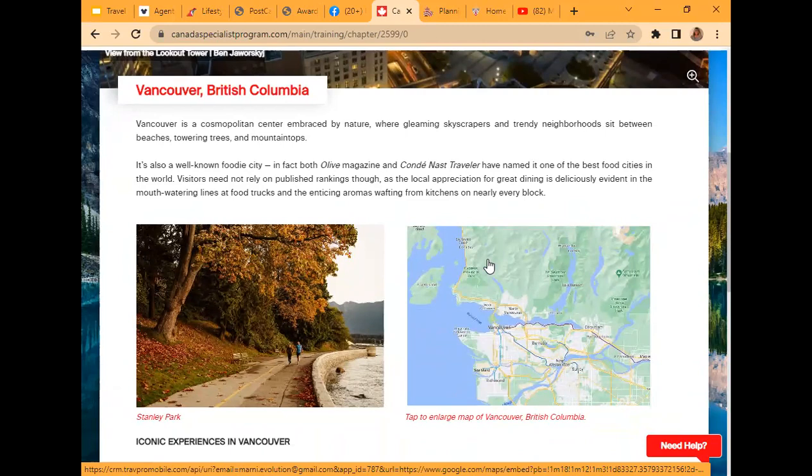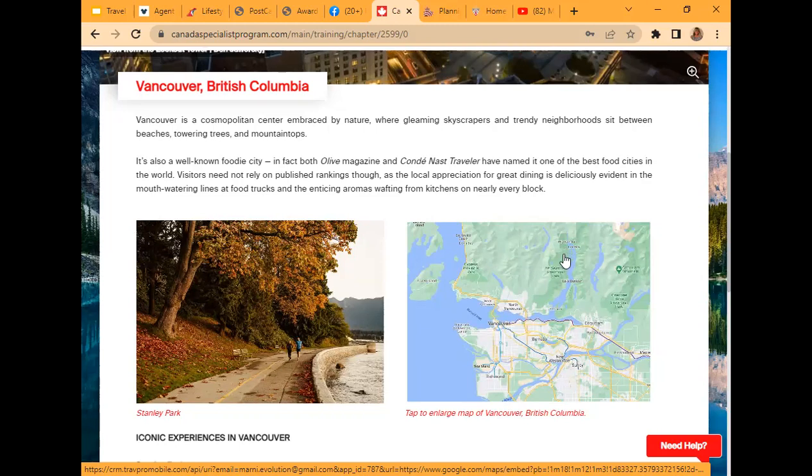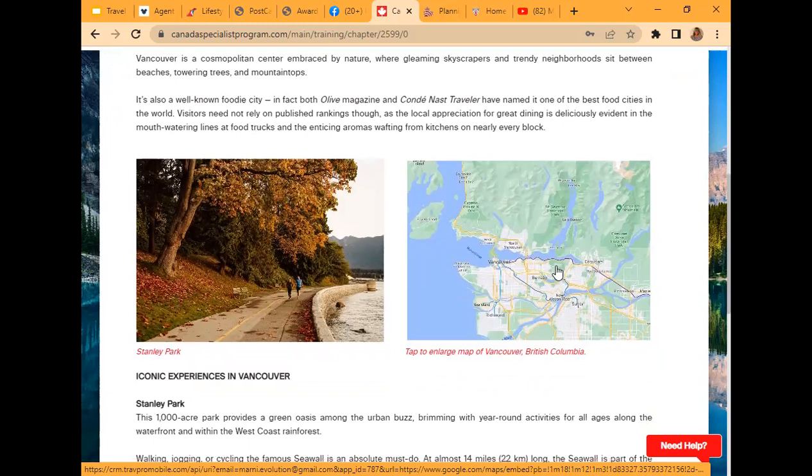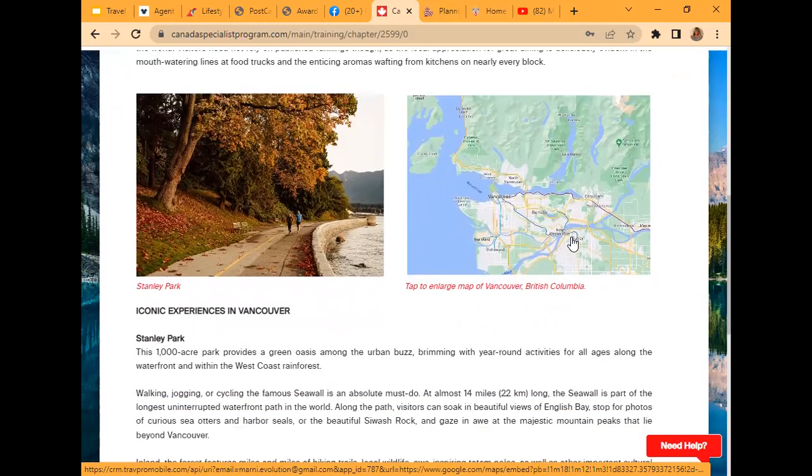It's also a well-known foodie city. In fact, both Olive Magazine and Condé Nast Traveler have named it one of the best food cities in the world. Visitors need not rely on published rankings, though, as the local appreciation for great dining is deliciously evident in the mouthwatering lines at food trucks and the enticing aromas wafting from the kitchens on nearly every block.